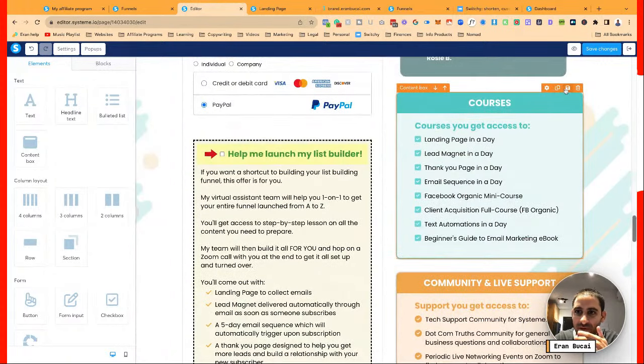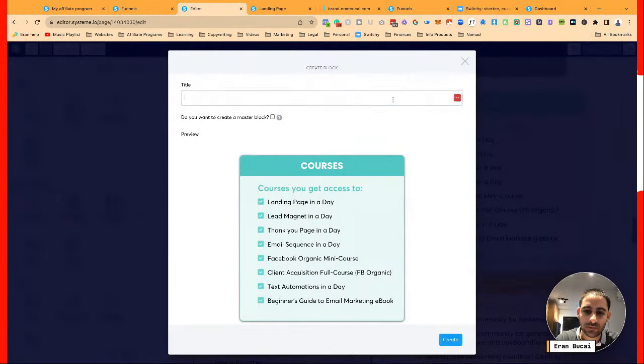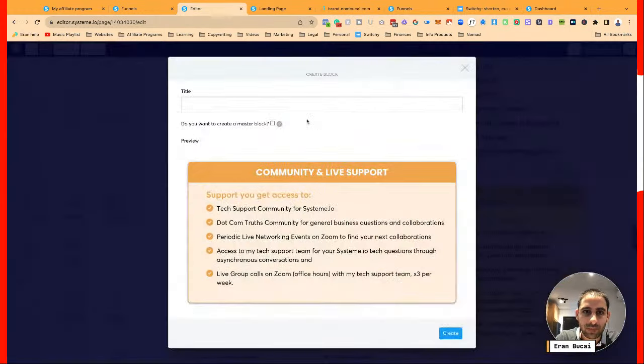I might save these content boxes. They're pretty cool. Courses content box. I might use these still. Oh, I should have labeled it DCT plus. DCT plus community box.